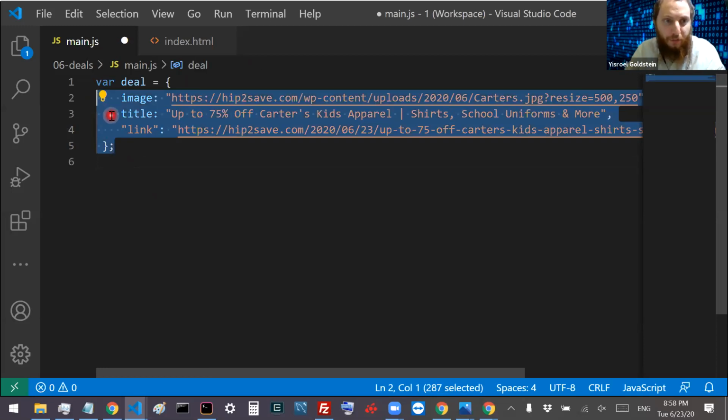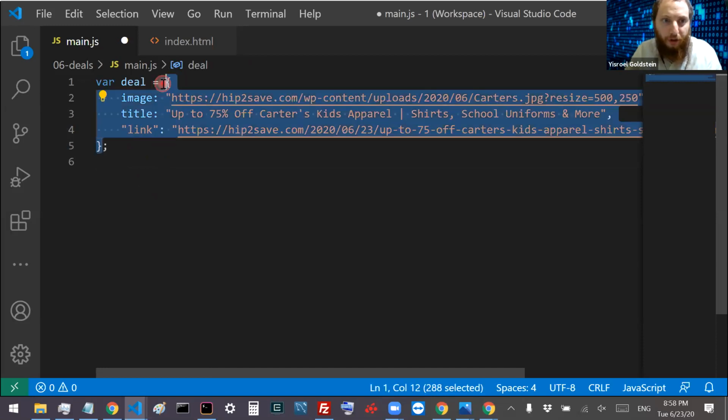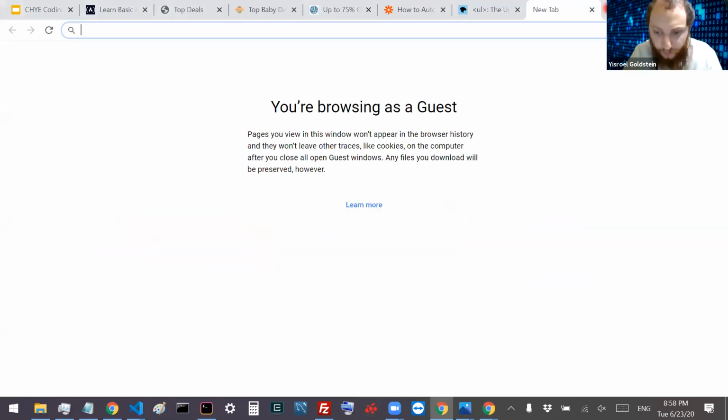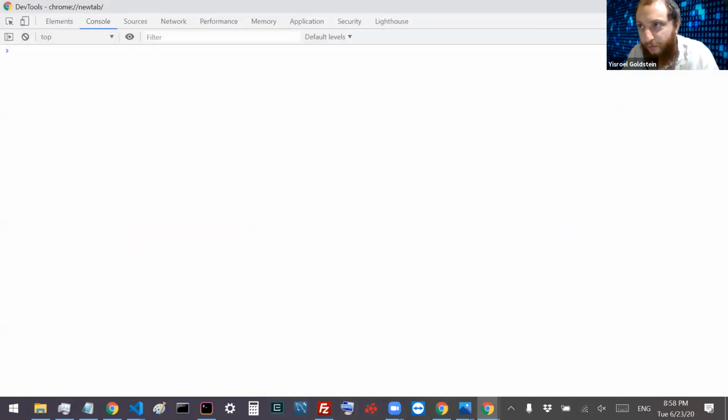Okay, so now we have an object, and inside of the object, we have these properties. Let's play around with this a little bit in the console. I'm going to copy out all of this stuff, and I'm going to open up a console. And let's see what we can do with this object.